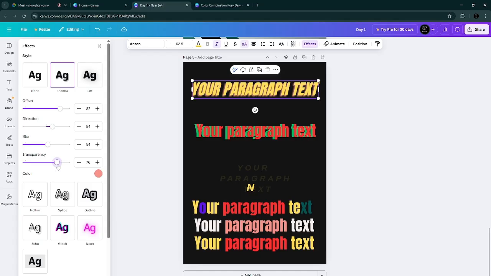I don't want it to come out that much, so I'll just reduce it to just be moderate. Moderate is okay for me, so I'll just leave it this way. If I don't want it to be blur, I can move it.